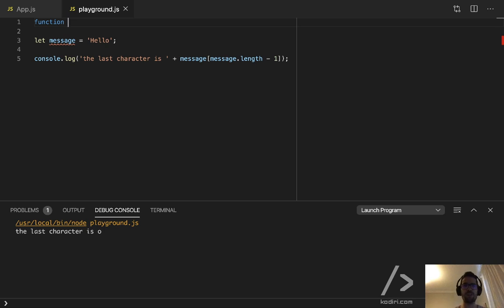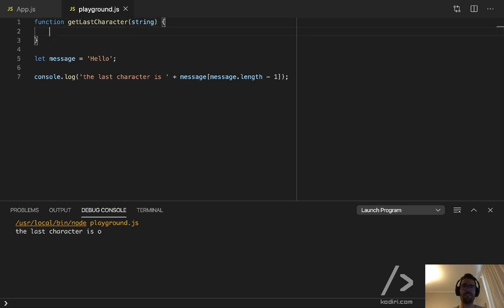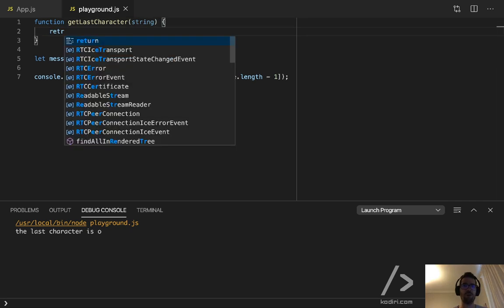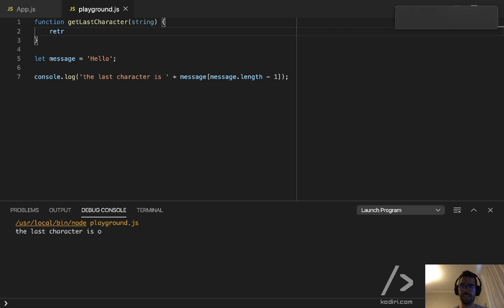So I'm going to create a function called getLastCharacter. It will receive a string, whatever the string is, and it will return string of string.length -1, which is pretty much what we've done here. So now, look at what we can do. We can invoke that function.